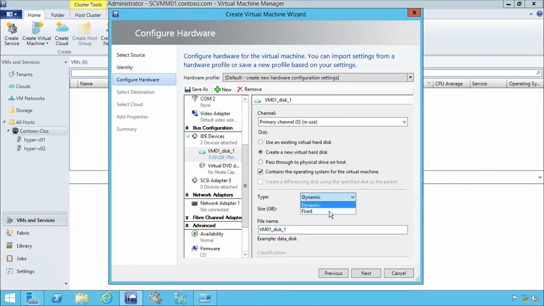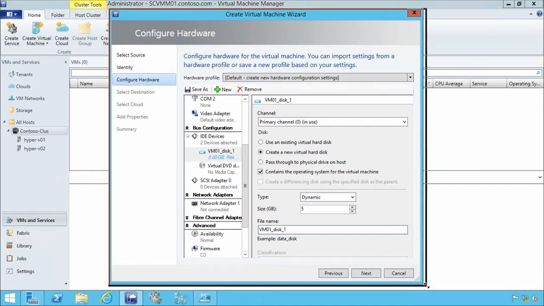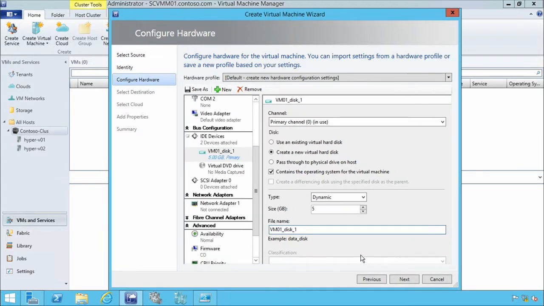There are other options such as fixed, which will fully zero out the virtual disk at deployment time. So your size in your physical environment will be whatever size you type in this box. Whereas with dynamic, even though I've specified 5 gig as the maximum, the actual size on physical disk will be very minimal and it will grow into that size. It's got a name, that's fine, I can leave that as is for now. And I've also got the opportunity to classify my particular storage if I need to as well.